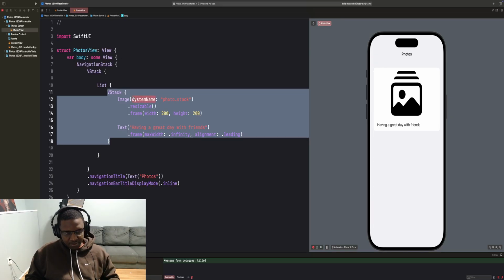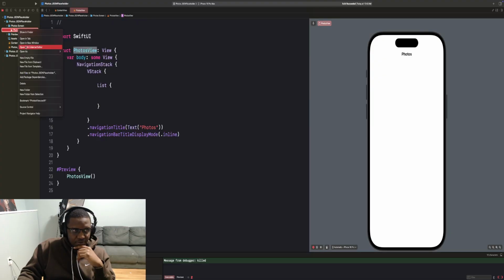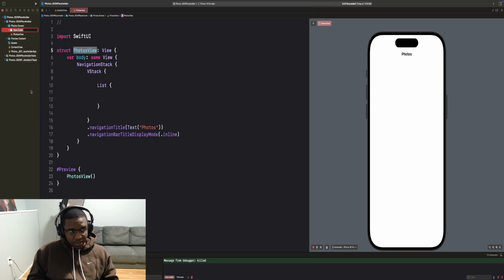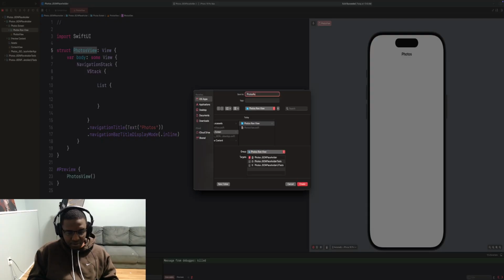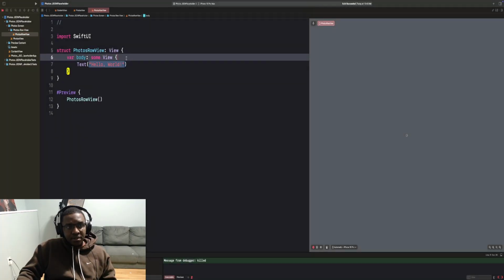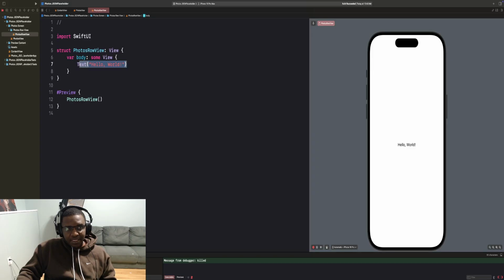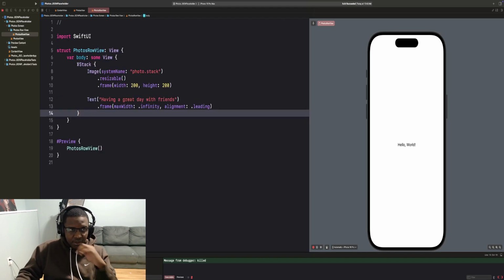So let's just cut this. And then we're gonna go to the Photos app. We're gonna create a new photo folder, and we're gonna call this Photos Row View. And then let's add a new SwiftUI file first. I'm gonna call this literally Photos Row View too. We're gonna pretty much just paste exactly what we had from the previous screen, and we're gonna put it in here. So I'm just gonna do command V pasting that.